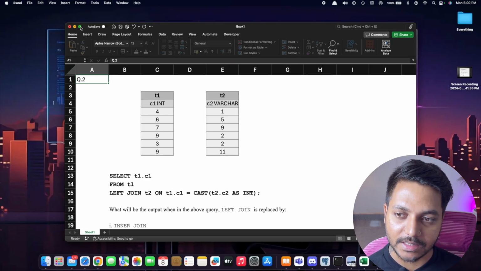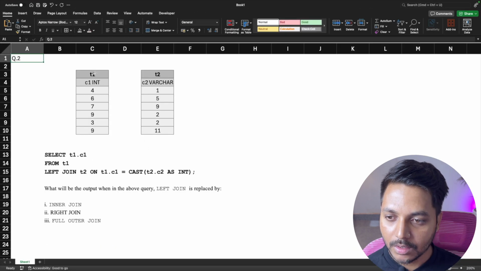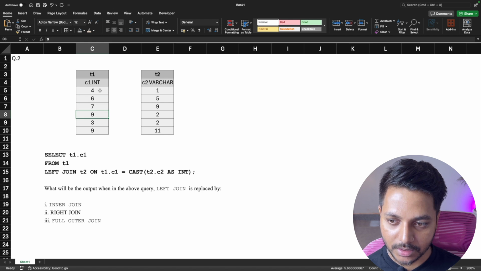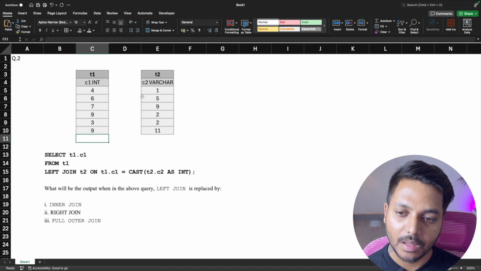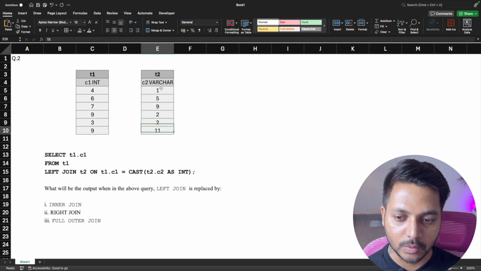Now I have created an Excel sheet to explain this more clearly and in more detail. So this is table 1. You can see in table 1 we have this data, which is 4, 6, 7, 9, 3 and 9. Okay, 9 twice. You can see 1, 9, 2, 9. Now in table 2 we have 1, 5, 9, 2, 2, 11.